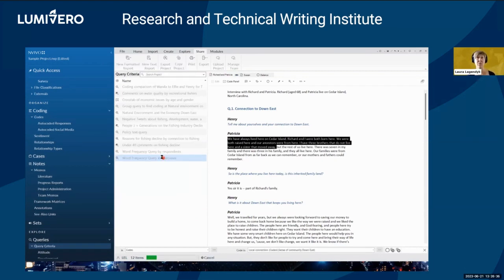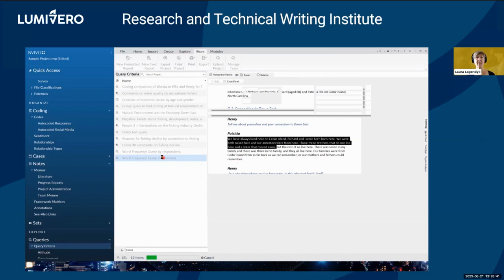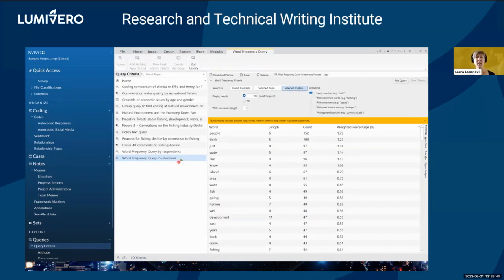And one of the queries that I think is really helpful and can be used at any stage of the research, even before you've done any coding potentially, is called the word frequency query. This word frequency query is set to run just across all of the interviews, and it produces a list of the most frequently used words in the interviews. I use this kind of query. I look at the list and I start to think about words that are being used quite a lot and ask myself, is this expected? Is this what I thought we would find in terms of what people were talking about? Maybe I didn't anticipate that they were going to talk about development and those kinds of things as much as they did.